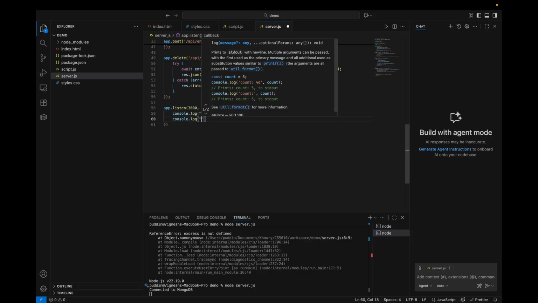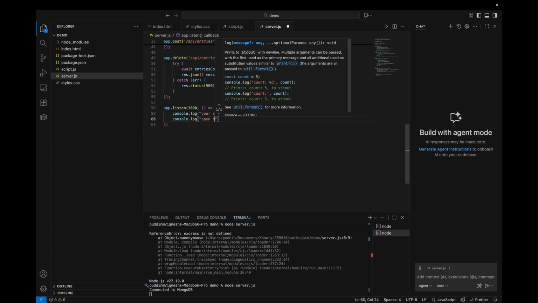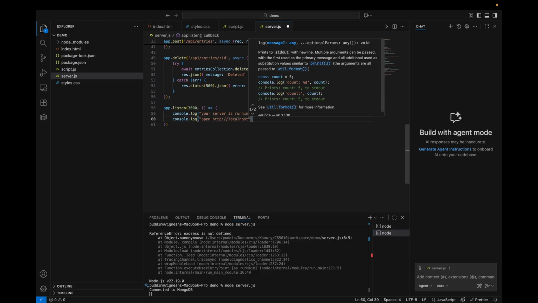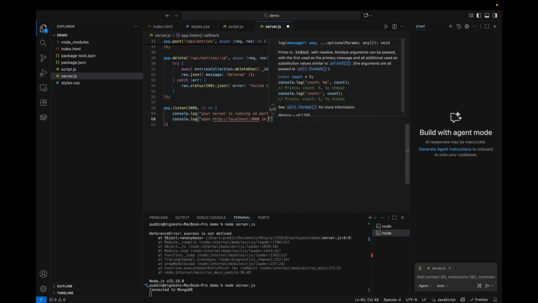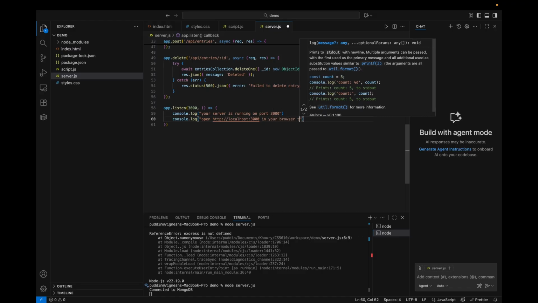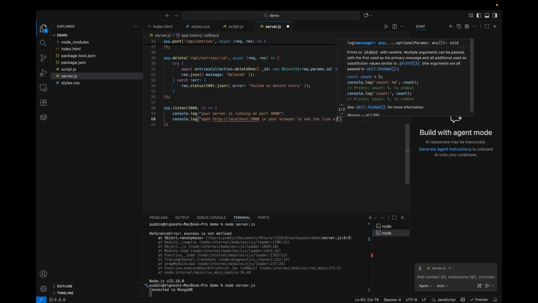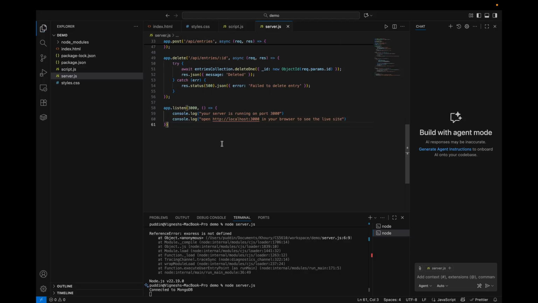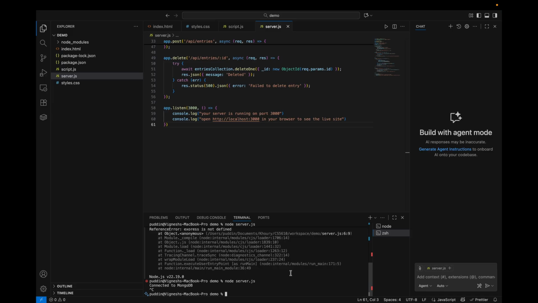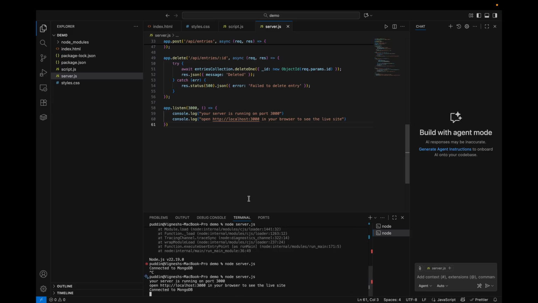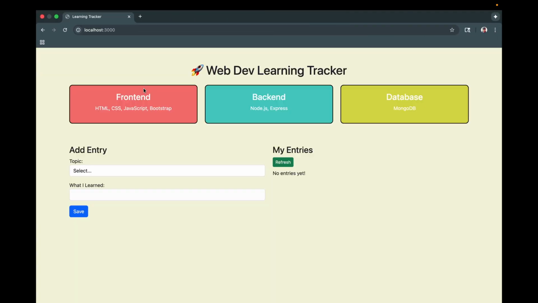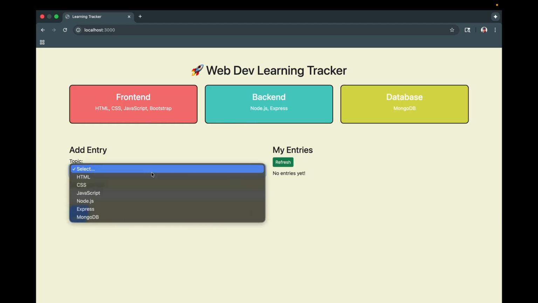console.log, open http://localhost:3000 in your browser to see the live site, right? So this should be listening. Hopefully now it should listen on this port so that the application is actually visible. Yeah, so there we go. We have the web page fresh and running.